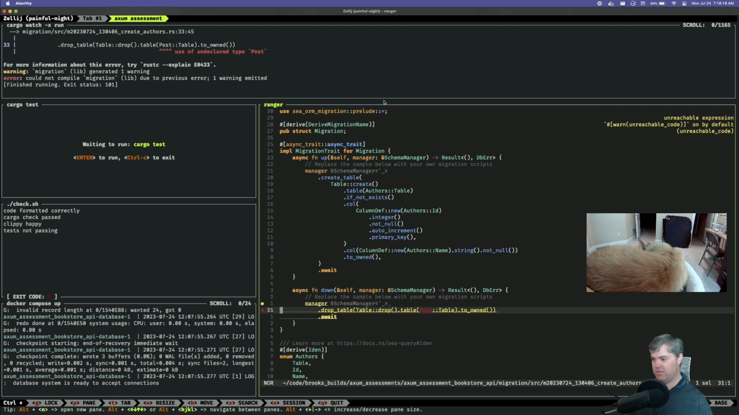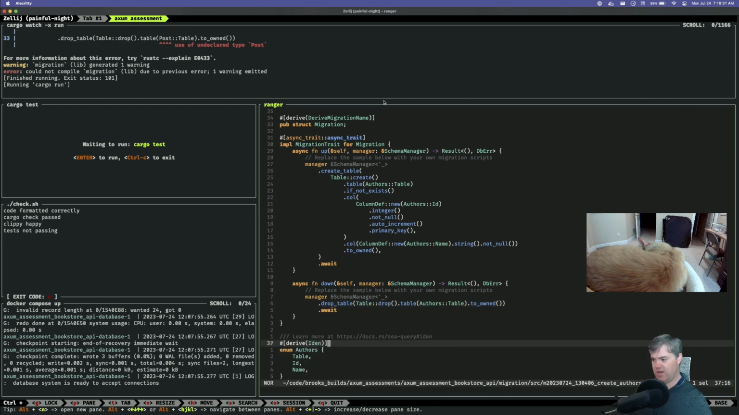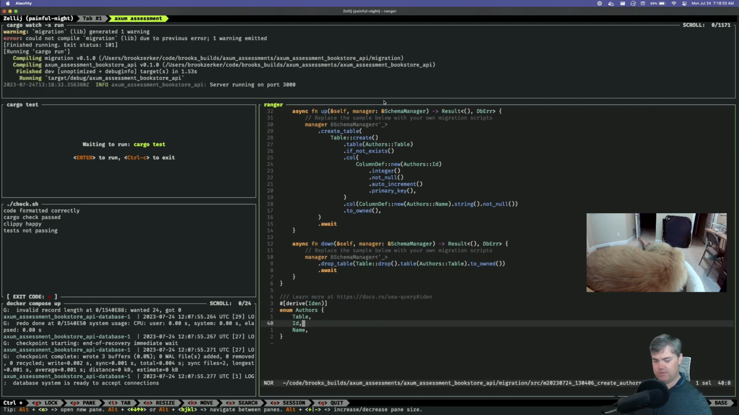We have our manager drop table. We do table drop table. This is going to be the authors table, so drop that table. Okay, there.